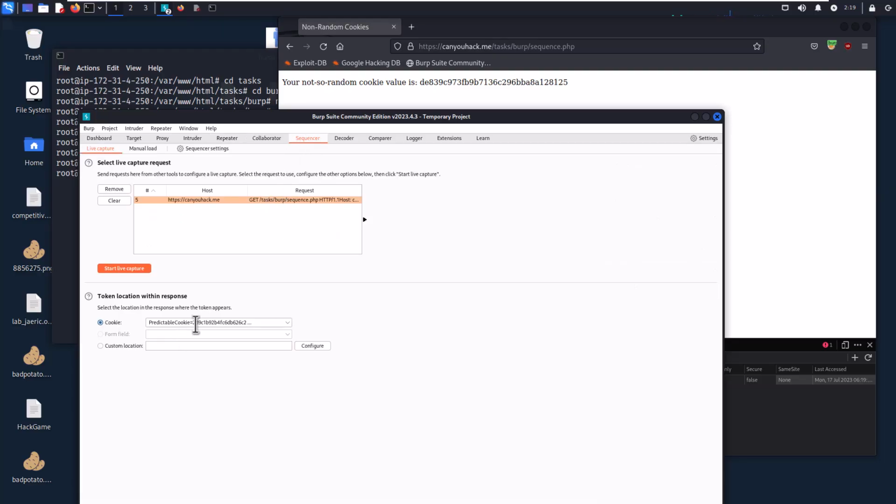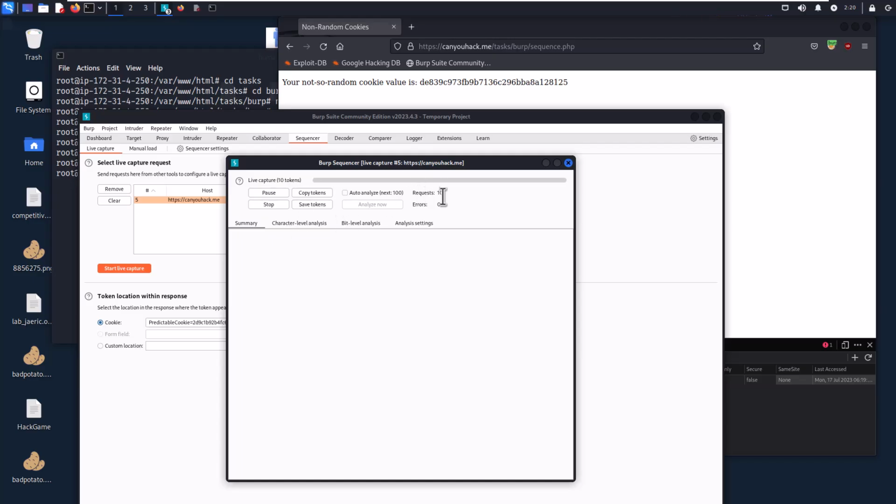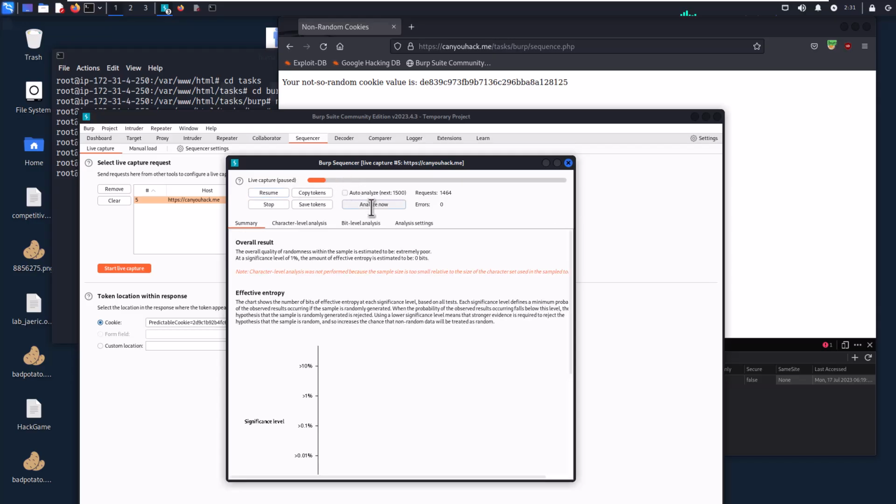Inside of the Sequencer, we set the cookie to the predictable cookie that's being set. I'm going to start the live capture, and it's going to begin to capture these cookie values. I'm going to let this run until it captures 1,000 tokens. I'll see you in just a moment. We can see that we've gathered around 1,300 different cookies. If I was being super thorough, I would let the Sequencer go until the bar gets all the way filled, but this is fine just for testing. I'm going to click pause, and now I'm going to click analyze.